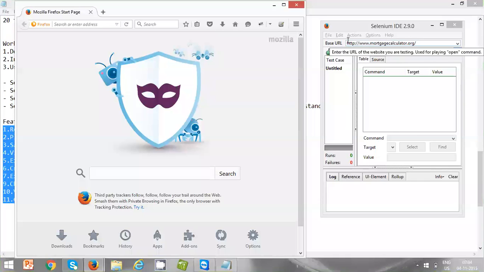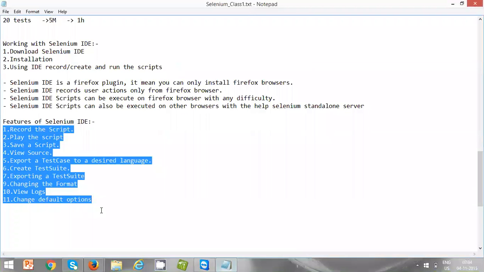And last class we have seen how to install the Selenium IDE, and we know that it's a plugin for the Firefox, and we also recorded a sample test case. Let's see Selenium IDE features one by one, and we'll be working on all those.